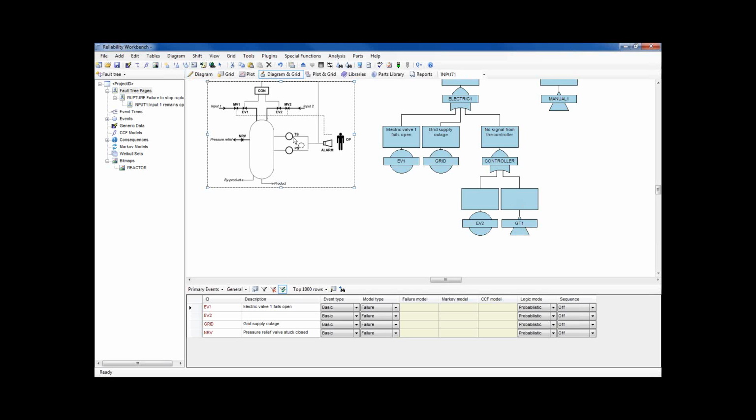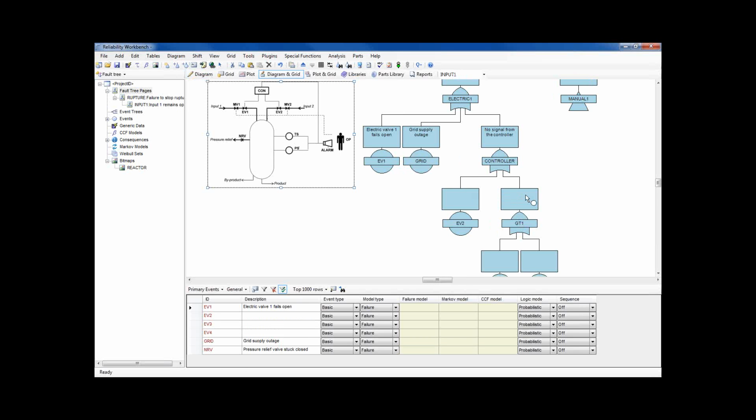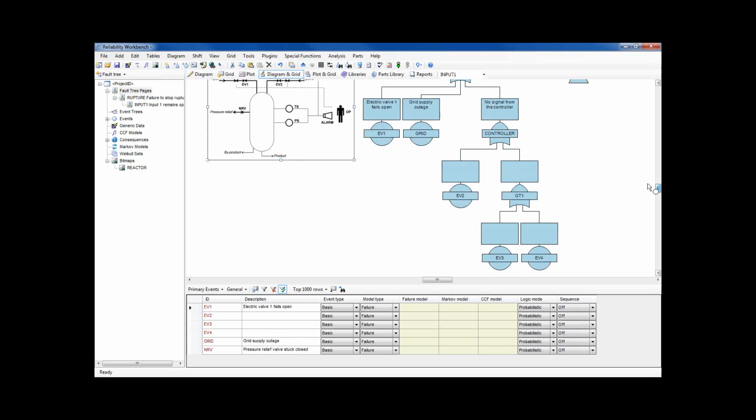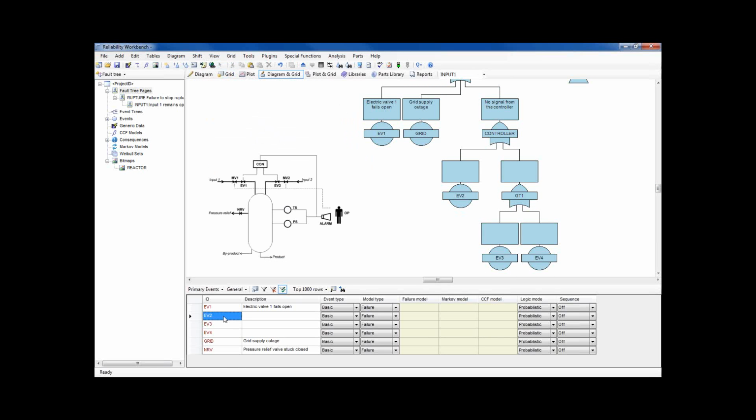No signal from the sensors if both the temperature sensor and the pressure sensor have failed. So I'll just create the basic events for those. Clear add mode and then label everything. Then EV2 is the controller itself. EV3 and 4 are the pressure transmitter and the temperature sensor.